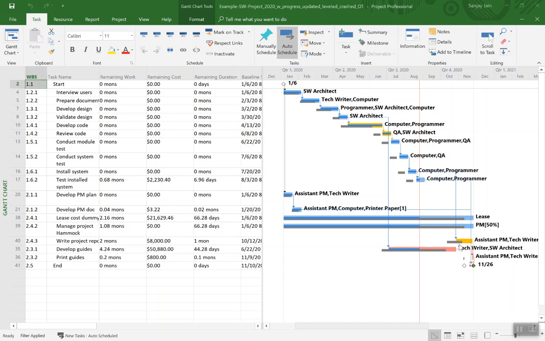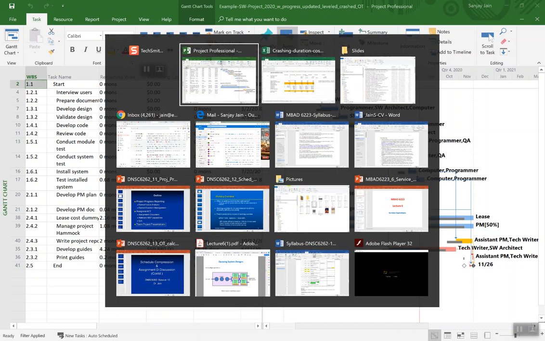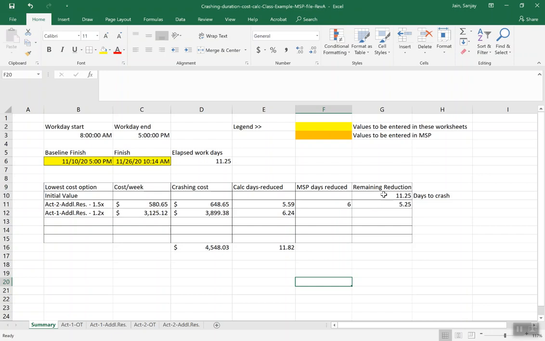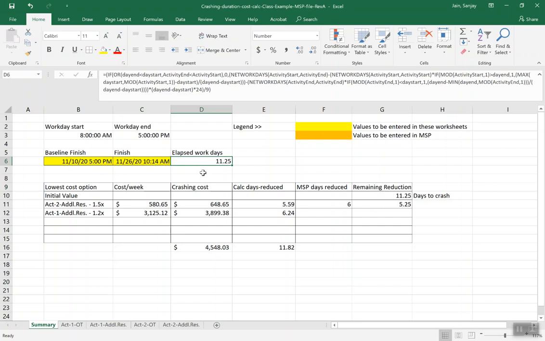And they are linked in a resource critical path, not a path directly linked by precedence, but a resource critical path where the use of a tech writer in these three different resources is constraining the path as shown. So we have calculated different options to crash. And by looking at the baseline finish and the current finish, we need to reduce by 11 days, 11.25 days.